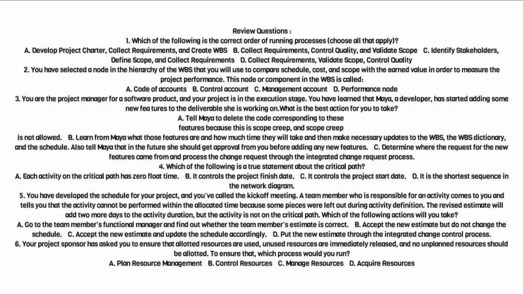5. You have developed the schedule for your project, and you've called the kickoff meeting. A team member who is responsible for an activity comes to you and tells you that the activity cannot be performed within the allocated time because some pieces were left out during activity definition. The revised estimate will add 2 more days to the activity duration, but the activity is not on the critical path. Which of the following actions will you take?